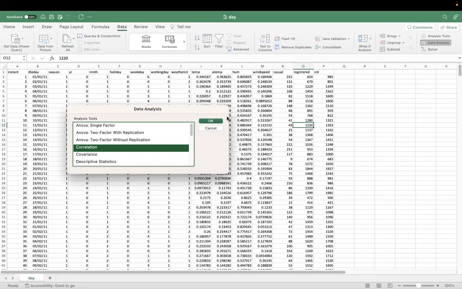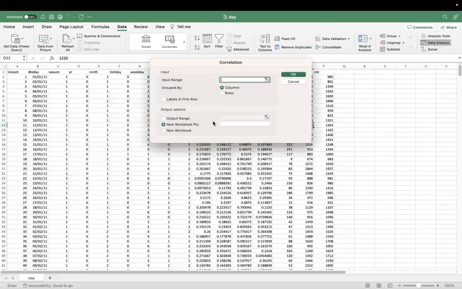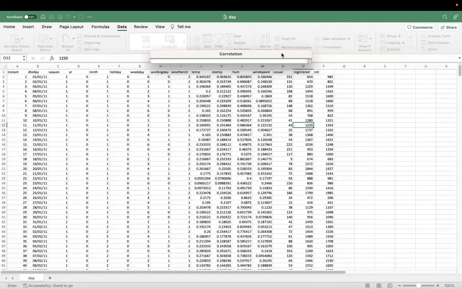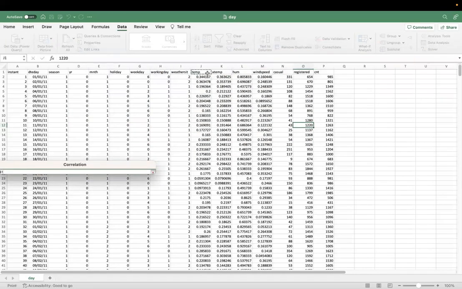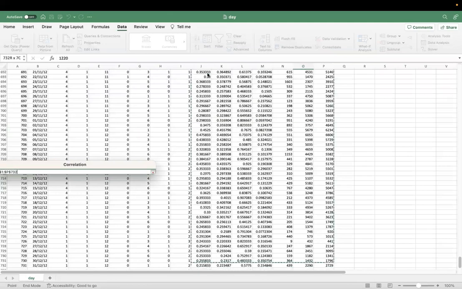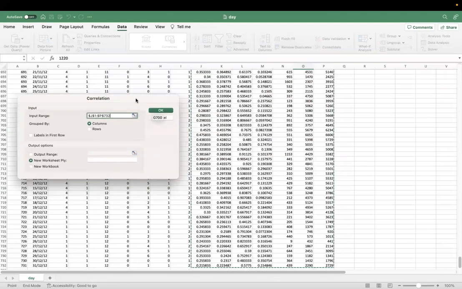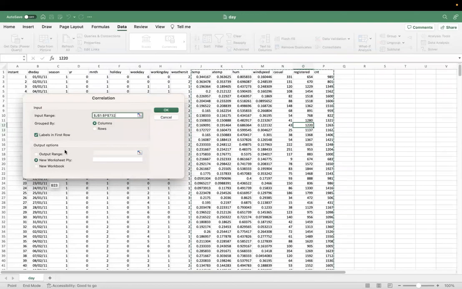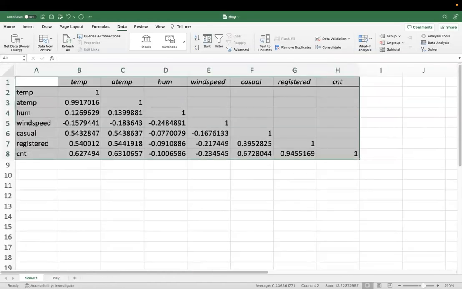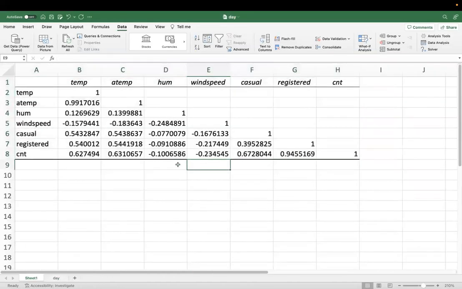In WPS Office, open data analysis. Go to the data tab, you will see data analysis. Choose correlation. Input range: click on the box, select from temp, Control Shift side arrow, Control Shift down arrow, we'll select the data range. Tick mark labels in first row, new worksheet. Click OK. We'll get the same matrix which you got in Python.